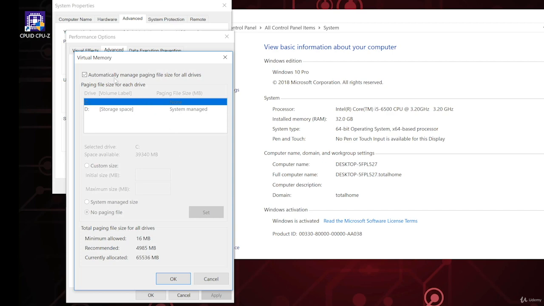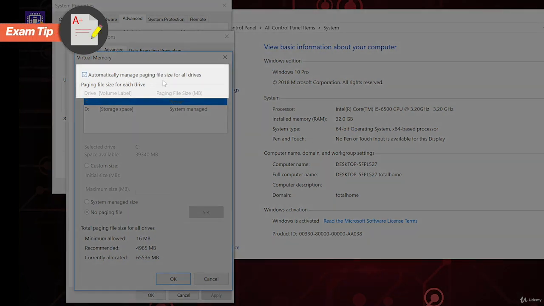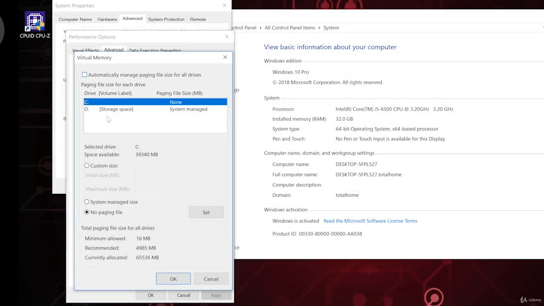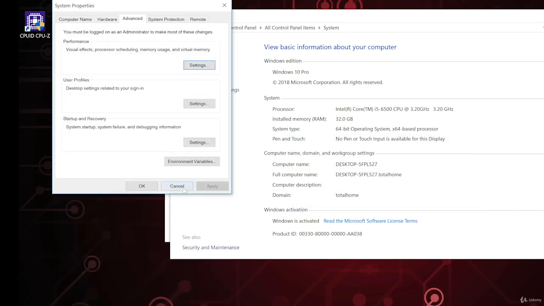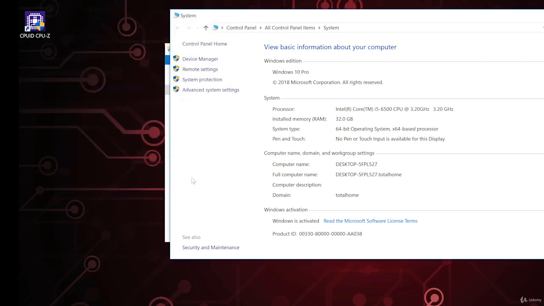So let's hit change. And what you'll see up here, this is the important one. In fact, you're going to see this on the exam too, and that is automatically manage paging file. Paging file is the actual part of the hard drive that thinks it's RAM. Automatically manage paging file size for all drives. In the Windows 10 world, we set that to automatic. If for some bizarre reason you wanted to manually configure this, you could. However, the days of manual configuration of these files is long over. So let's just cancel all that, and we're just going to go ahead and leave it automatic.